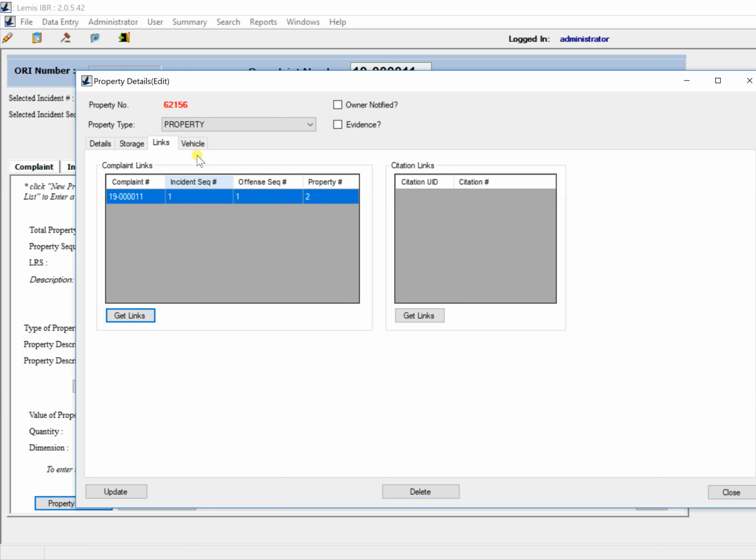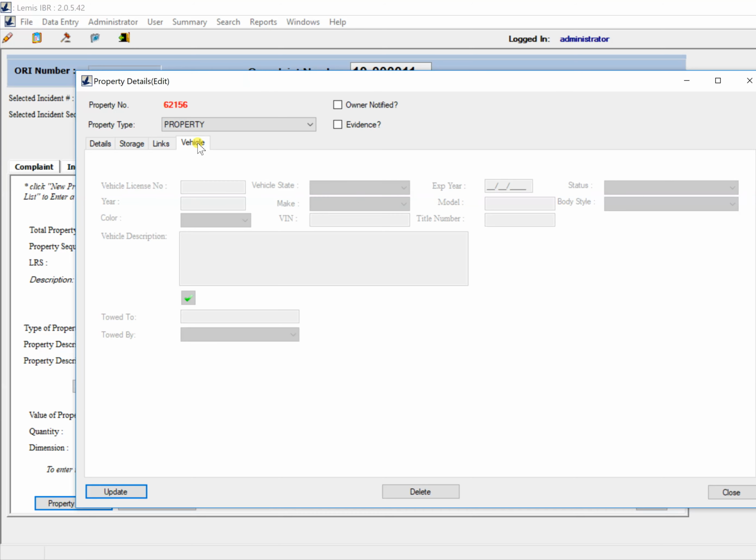On the Vehicle tab, this screen will be grayed out if the property type is property or drug, but if it's a vehicle, you are allowed to input data. Please be careful not to enter a vehicle if the property is not a vehicle.